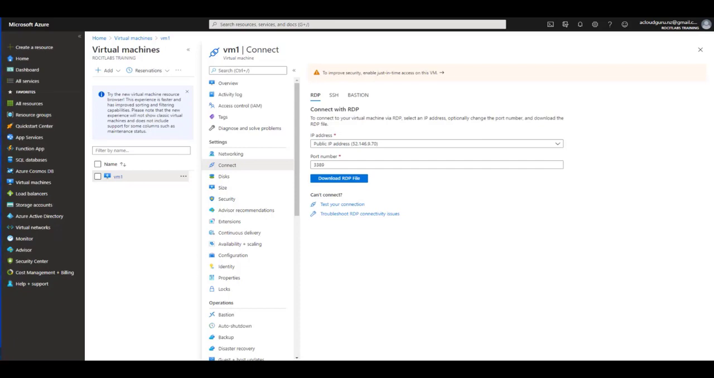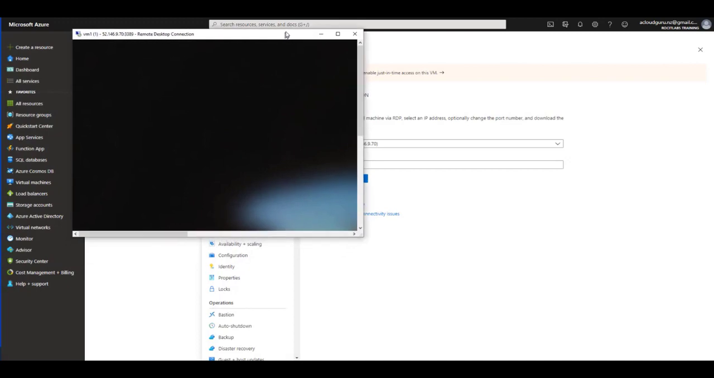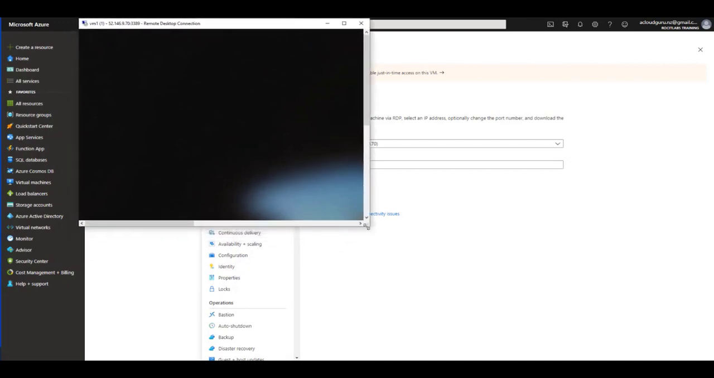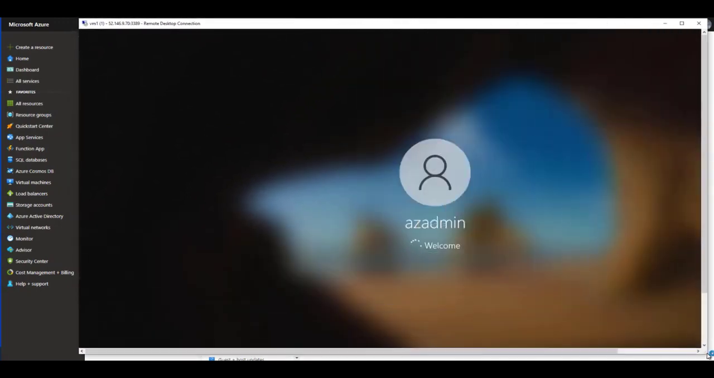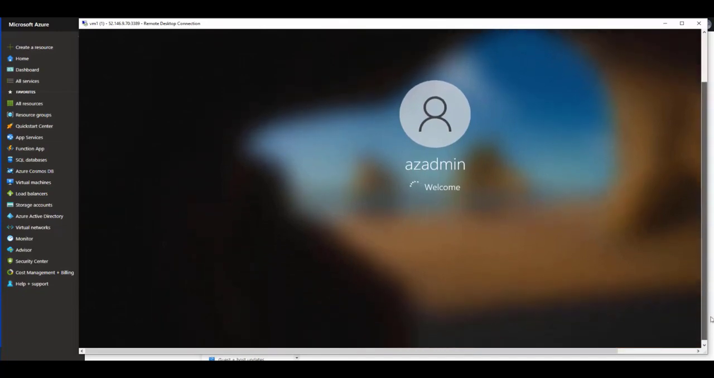Sorry, it's just opened up on my second screen, so I'm dragging stuff over so that you can see what's going on. And as you can see, my virtual machine is in the process of starting up, and it's allowing me to log in. So we need to give this a minute or two, and then it will open up and we can finish the configuration and actually log in to our Windows 10 VM.